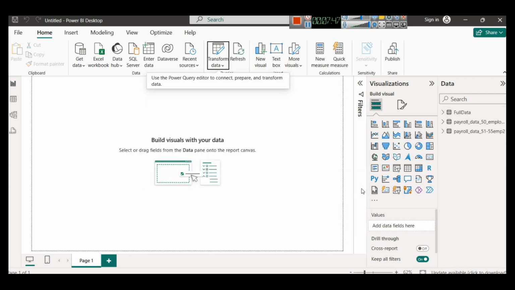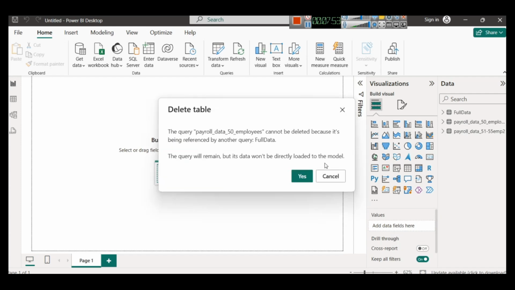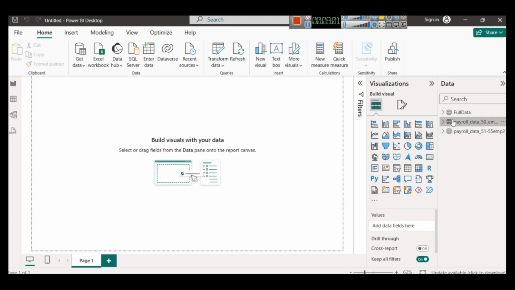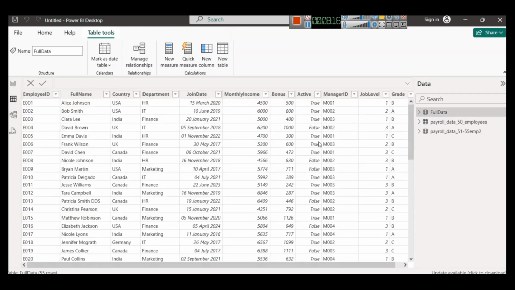So you can see now it's closed. If you want, you can delete from the model, like this is not needed. But you can see the query cannot be deleted because it is referenced. That's the reason you have to keep it. Later I will also teach you how to copy it and remove the original. That is something we are going to learn. So now we have the full data.